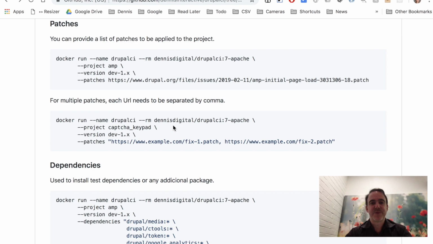So in this example here, I'll be running Drupal CI with Drupal 7 for the AMP module on the dev branch, and I'm going to be applying this patch.